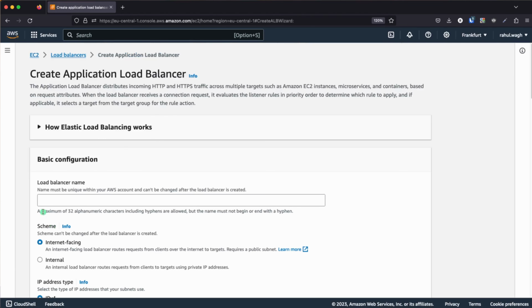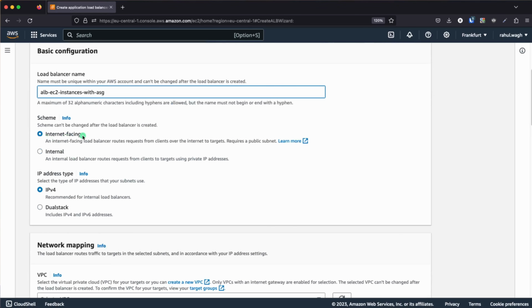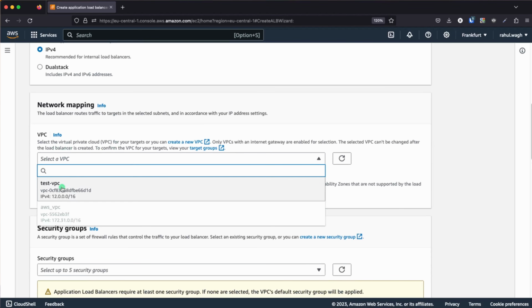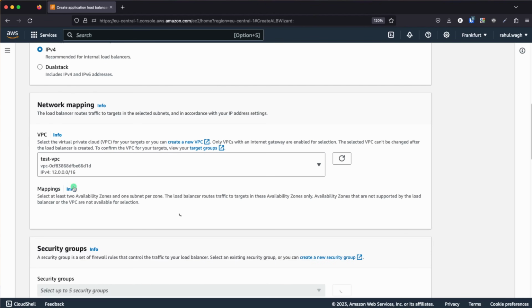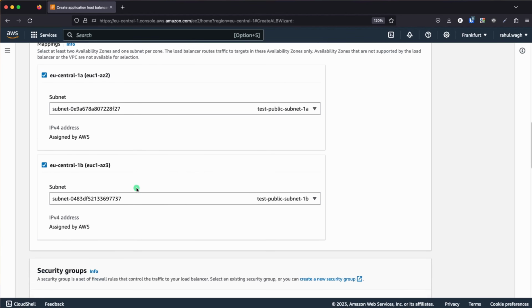So click on create, then name. I'm just going to put ALB EC2 instances with auto scaling group. Okay, so this is the name which I'm putting. Internet facing, yes, I want internet facing. VPC, we need to select the VPC, so I'm just going to choose the test VPC. Select both the subnets over here.